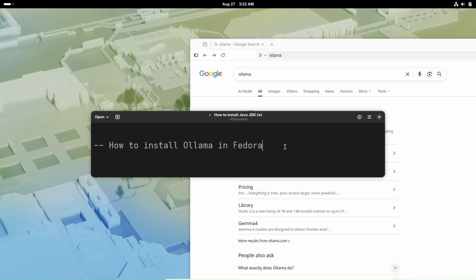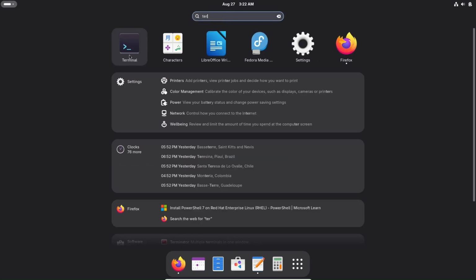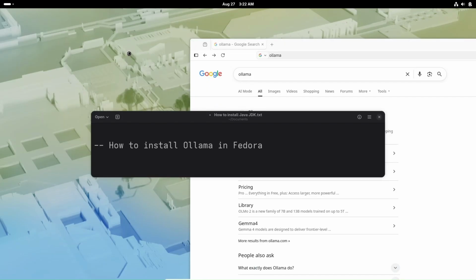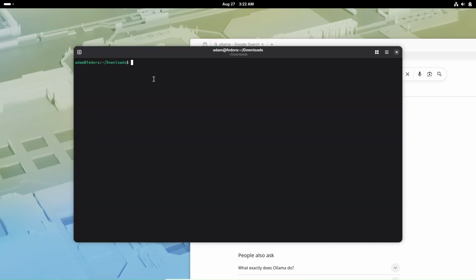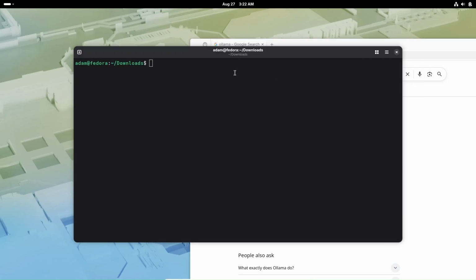Hi guys, in this video I'm going to discuss how to install Ollama in Fedora. So first, let's open the terminal. Now, one second, increasing the size.